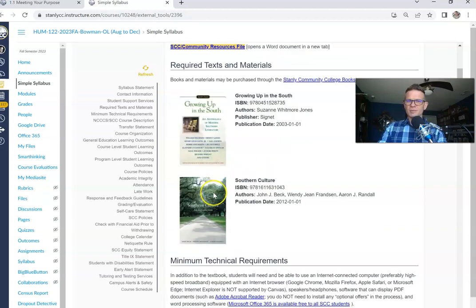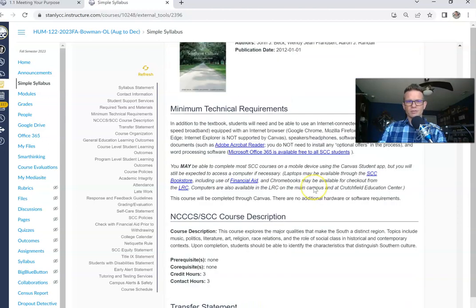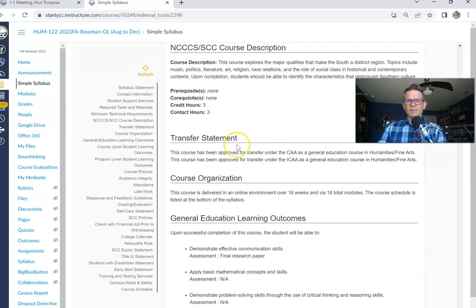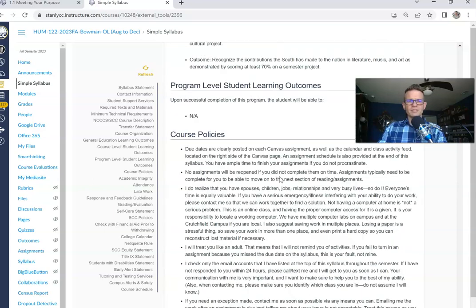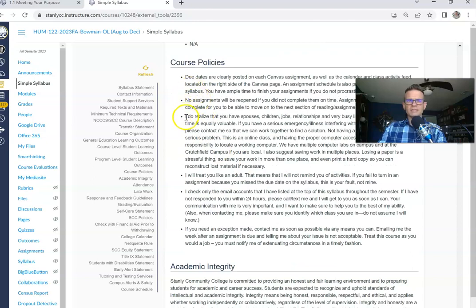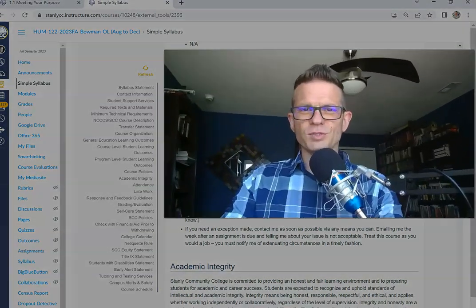Here are your textbooks. I've just shown you both of those a second ago. There are the ISBN numbers. Go find them. I'm not going to read the rest of this at you, but I'm going to touch on a couple of highlights. Course policies. Right there, I will treat you like an adult. Let me just kind of zoom in here.